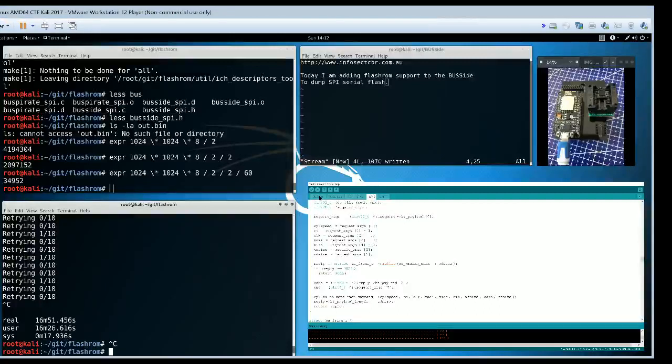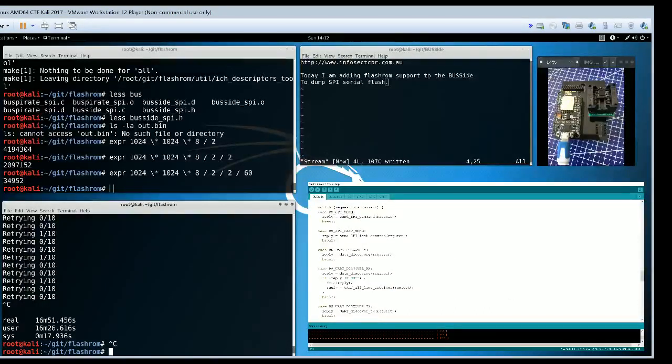So I think, disconnect BUSSide send SPI command. Software bitbanging definitely needs some improvement to get those speeds that I need.